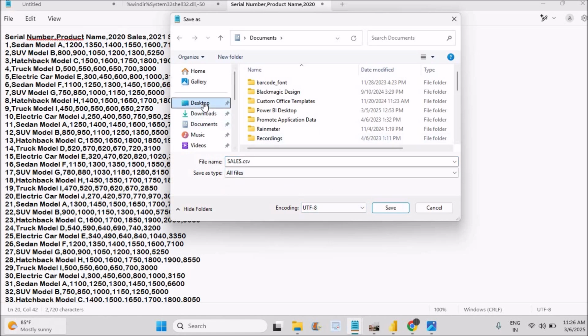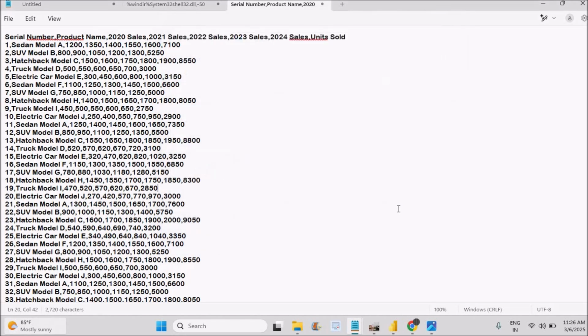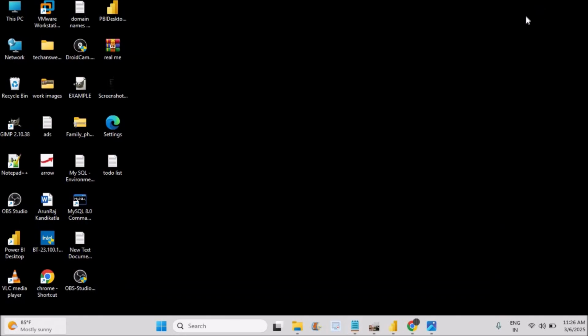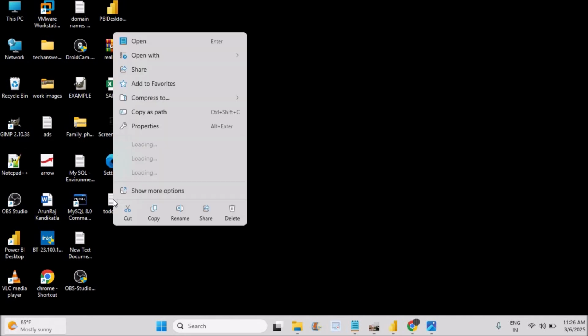and I'll be saving it to my desktop. As soon as it's saved to the desktop, where is it here? Now I'll open this .csv file with Excel. Let us check how well it is working.